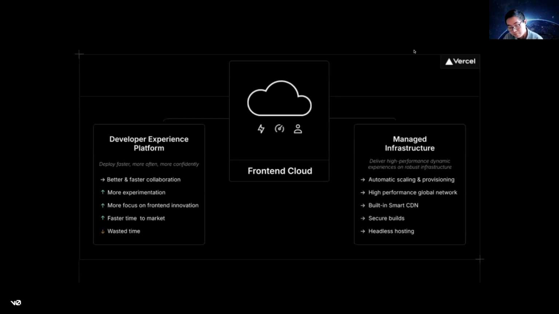In addition, the second part of our platform is our managed infrastructure platform. And so this is a really world-class infrastructure platform that hosts your front-end application. And rather than spending a lot of time managing the back-end portion of your front-end tech stack, Vercel automatically does this for you, and it comes with a world-class CDN. It comes with automatic scaling and provisioning. So Vercel's managed infrastructure is incredibly performant, scalable, and secure by default. And so that is Vercel's front-end cloud and the first portion of Vercel's products.